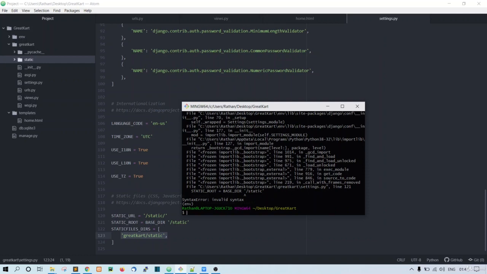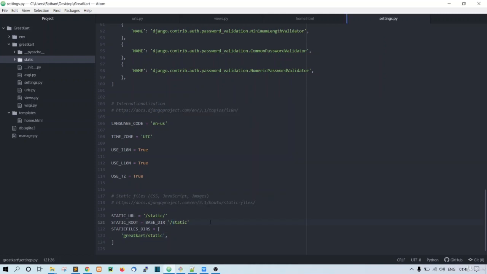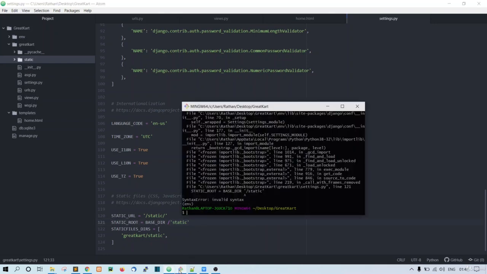Oh wait, one base directory, there is a syntax error. What happened? Okay, sorry, this should be here. After this slash we have to say static. So just save this, and now let's run the collectstatic command: python manage.py collectstatic. Okay, let's run this.